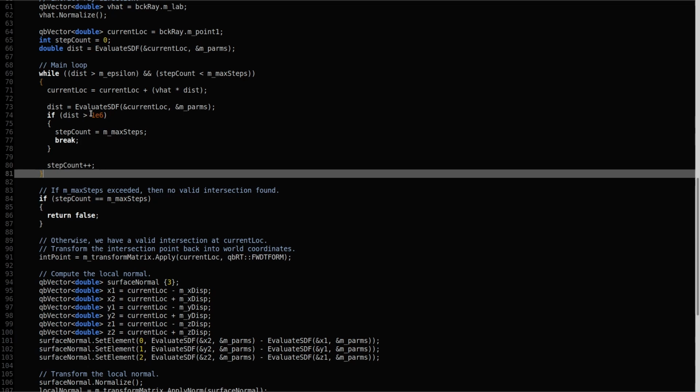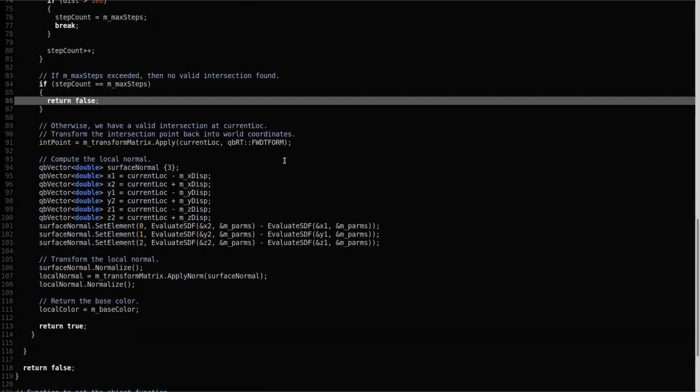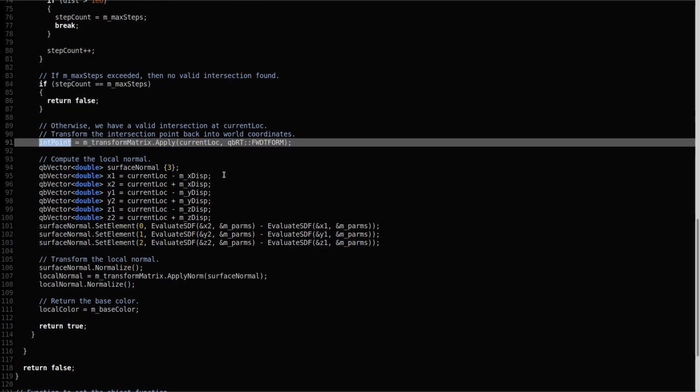Okay, so that loop will terminate either when step count is equal to max steps or the distance is less than m_epsilon. So we come back down to here, we check if step count was equal to max steps. If it was, we return false because we have no valid intersection. Otherwise, we have a valid intersection at current loc. So the first thing we have to do is transform the intersection point back into world coordinates, which we do here, to give int point, and we compute the local normal.